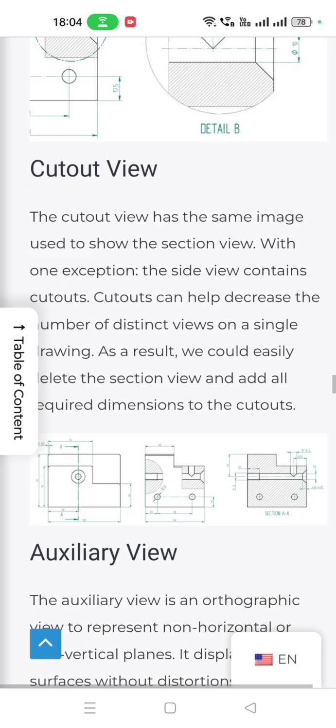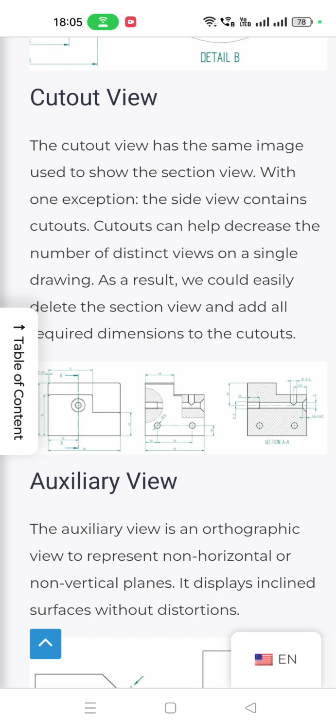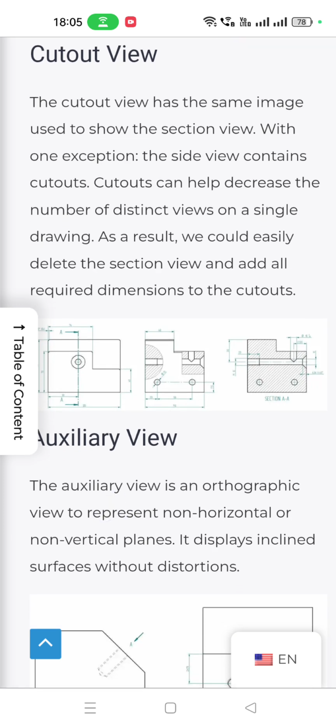Cutout view. The cutout view has the same image used to show the section view, with one exception. The side view contains the cutout. A cutout can decrease the number of distinct views on a single drawing. As a result, we could easily delete the section view and add all required dimensions to the cutout.